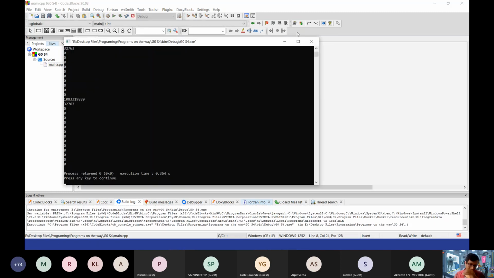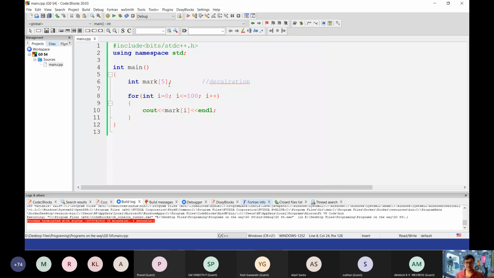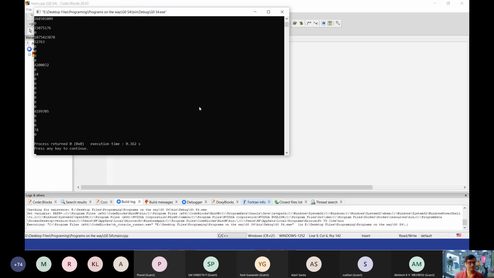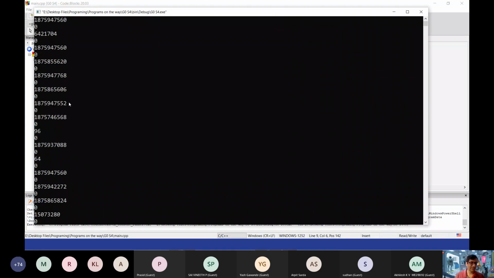Okay, so again, the computer indeed printed it, but those are illegal. So let me try defining mark till 100 and use the values till 99. So I defined the size 100 and use from 0 to 99, and let me try printing them now. Okay, so these are the values. You can see it's 0 alternatingly or something and random values. Again, these would be completely random values and not something we can trust.